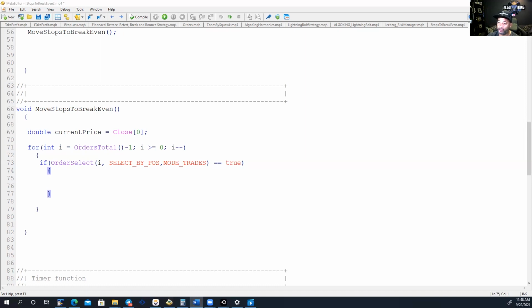If we can successfully select the order, then we want to compare some things. We want to say, if the order symbol is equal to what's running in the chart, because this is going to run in a chart, then we want to make sure that we're processing the proper order. If you're trading multiple positions, you want to make sure that you're running this on the chart that you're looking at. So the order symbol, which is the symbol that the order was made on, should be the same symbol as what's on the chart. Then we want to get our target prices.